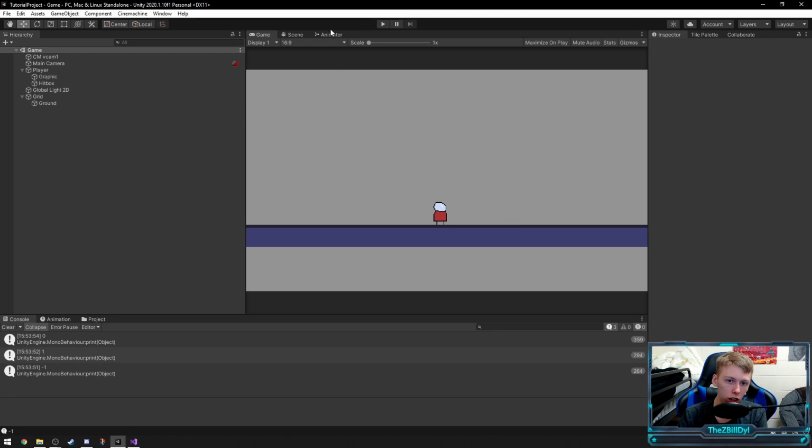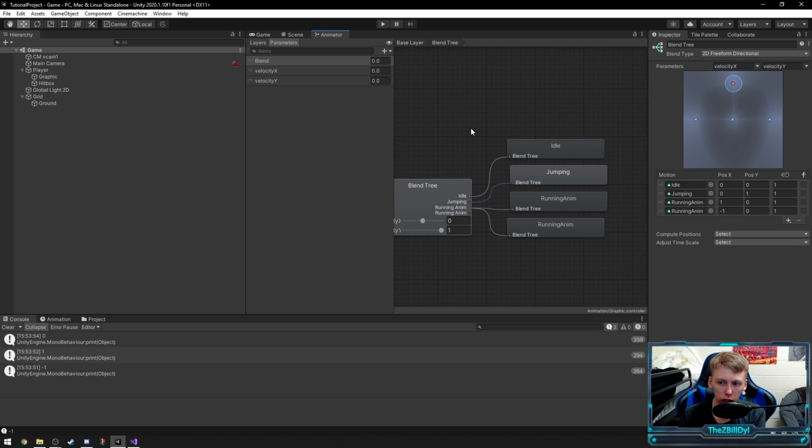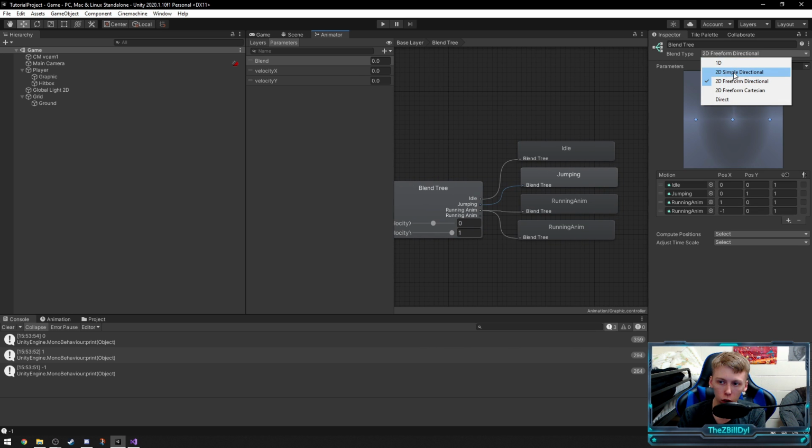Basically, first I'm going to go into the animator again. I went in and changed something. Instead of having simple directional, we have freeform directional, mostly because for some reason we were getting weird behavior with going right. I wasn't really sure why, so I just changed it to freeform directional, and it works fine. That's pretty much all we really changed in here.